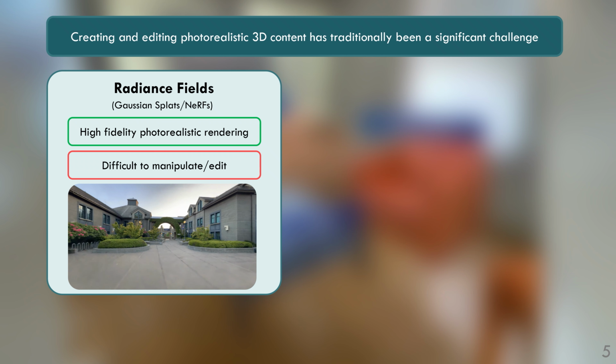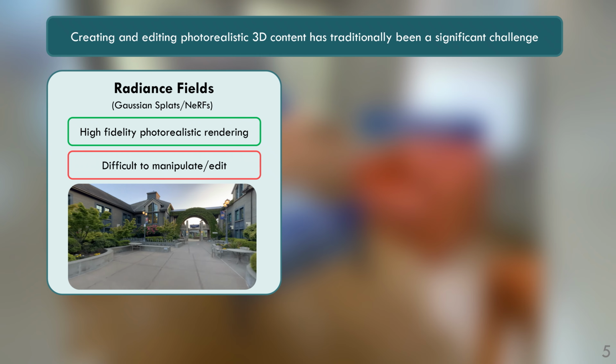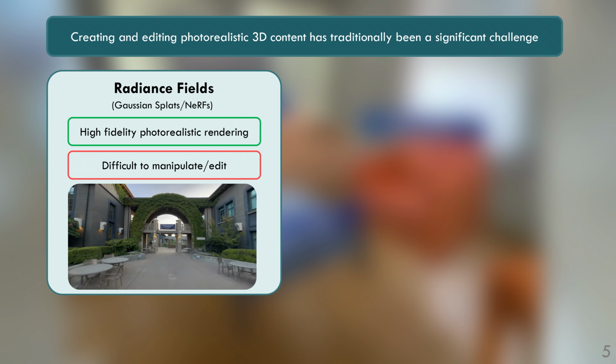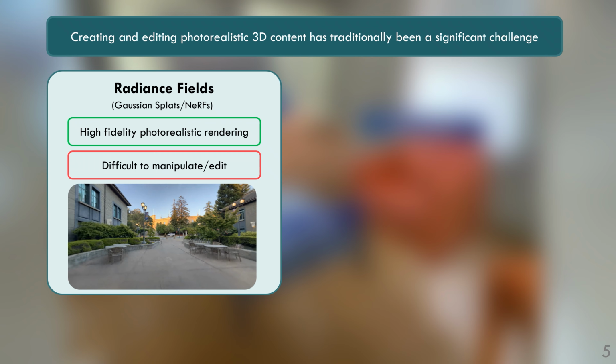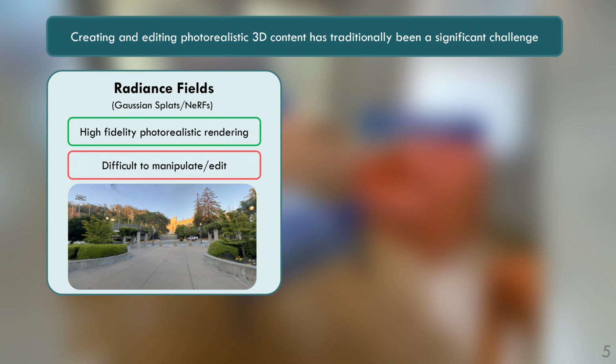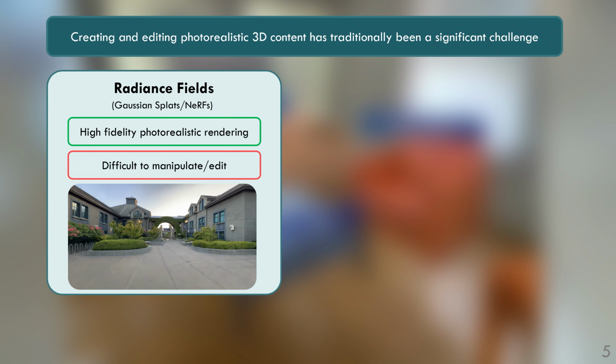Creating and editing photorealistic 3D content has traditionally been a challenge in spatial computing applications, HCI, and computer vision research. Two recent advancements have now made it possible to achieve this with greater ease. First, 3D representations like neural radiance fields (NeRFs) and 3D Gaussian Splatting have enabled photorealistic rendering of real-world scenes with higher fidelity than traditional mesh and texture methods.